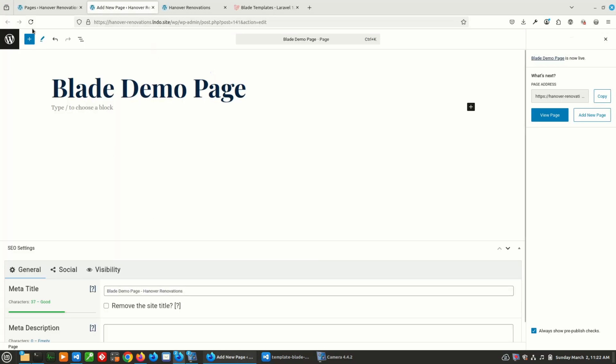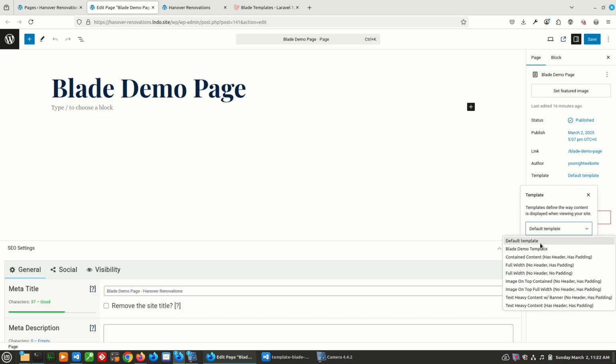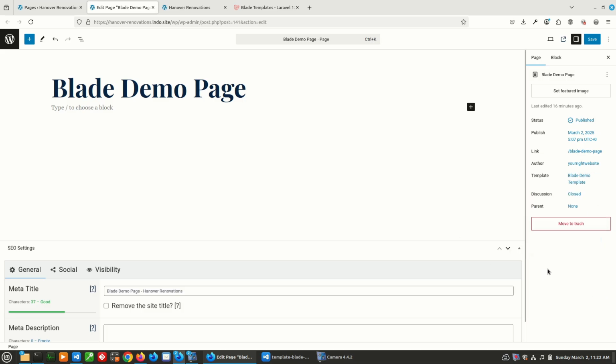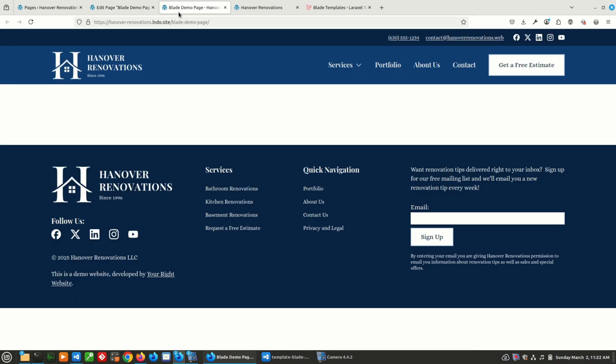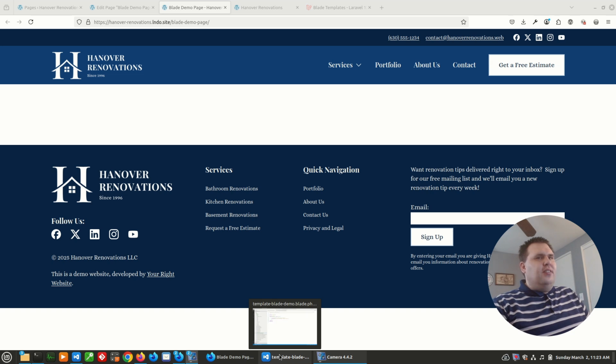And then if we go back to WordPress and refresh this Blade demo page, it will load. And then we can go to template here, and we can just choose the Blade demo template. So let's go ahead and save that and view our page. And you can see right now there's nothing on the page because this template doesn't load a header and there's no content for the template.